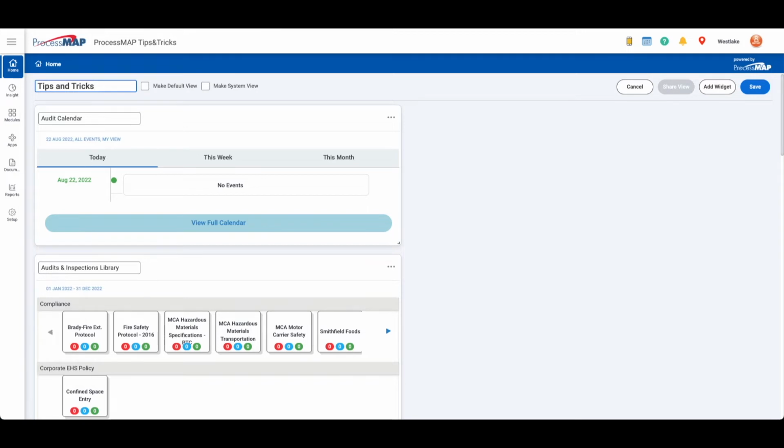And I have two options here. I have Make Default View and Make System View. Well, that's the purpose of what we're doing right now, to make a system view that'll show up in the system view list. If I want, I can also make this a default view. What that means is each user, when they go into the system, will get this view as their default unless they've already created another view and set that as their default. This will not overwrite any existing default views, but if you want it to be the default view for the users, just click that in.